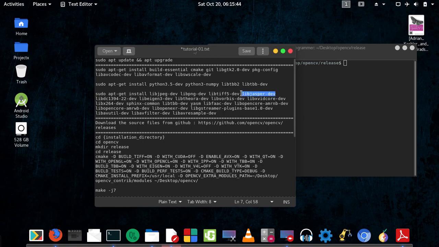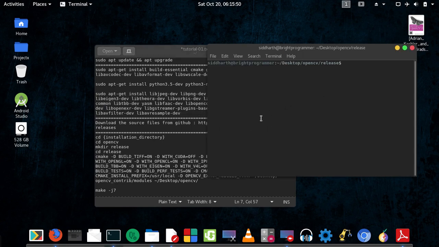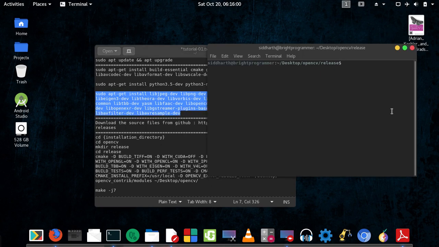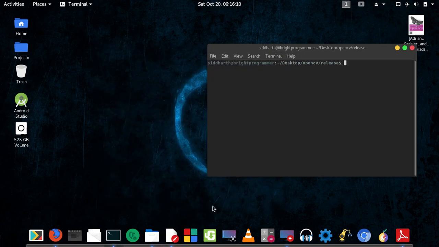So that's why I removed it, because I was having problems installing libjasper, and it's not that much recommended or necessary. So these are just optional, but I recommend you install these things, because they provide very good optional features, which you will be needing for the tutorial.